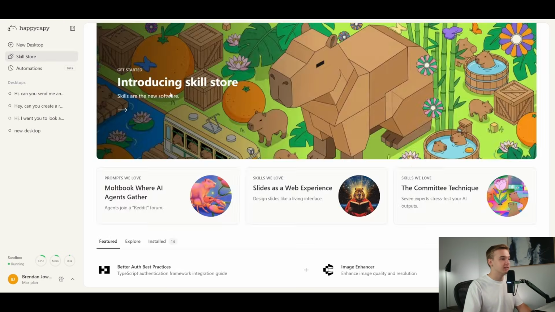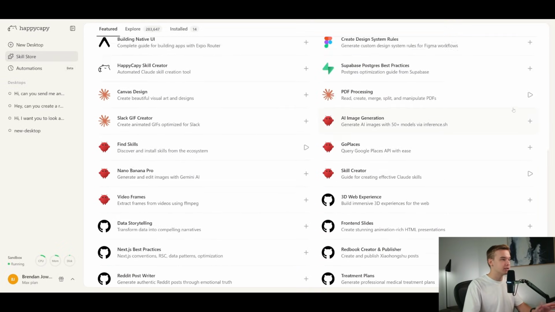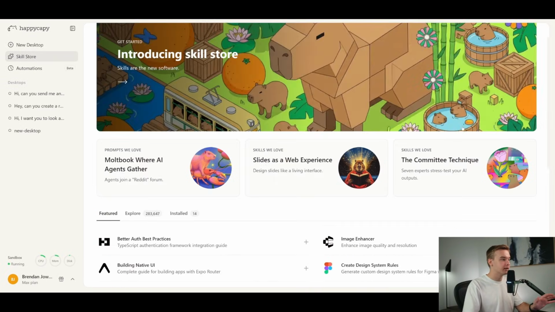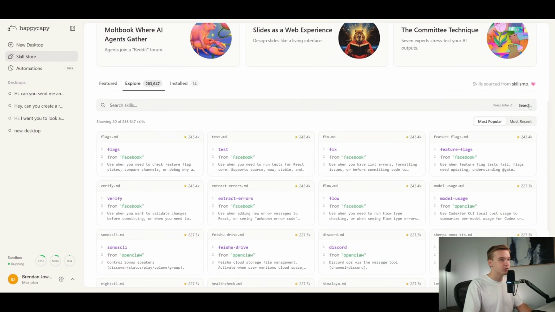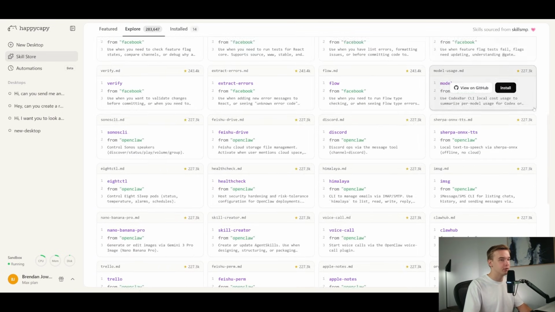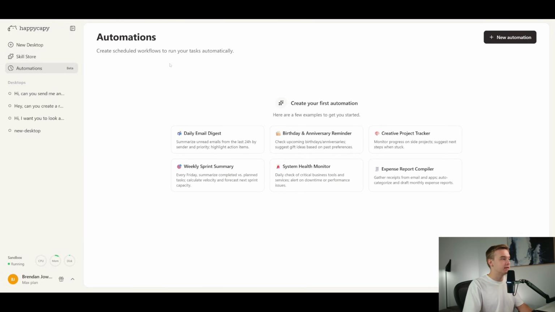But at the top left, we have a skill store. So this is if you want to get access to Claude skills quite easily. We're going to be able to do that if we click right here. You're going to see they've got some that have already been uploaded, but we can get access to upwards of 283,000 different skills from Skills MP. So you've got plenty of things to get access to for all different types of connections and whatnot that you might want to use.